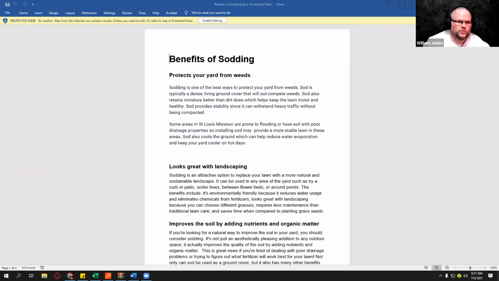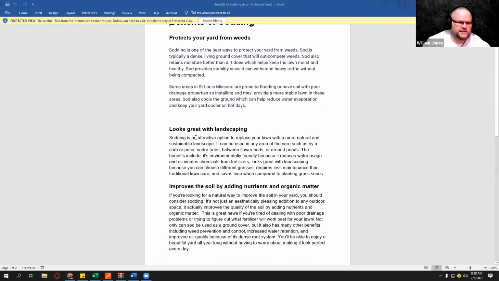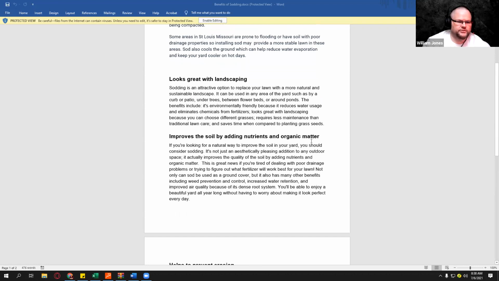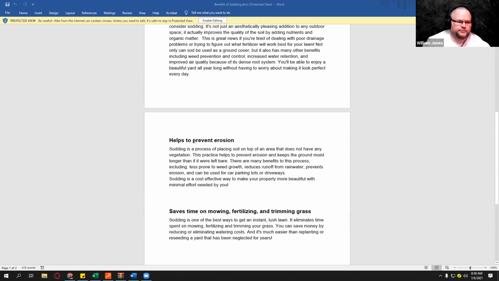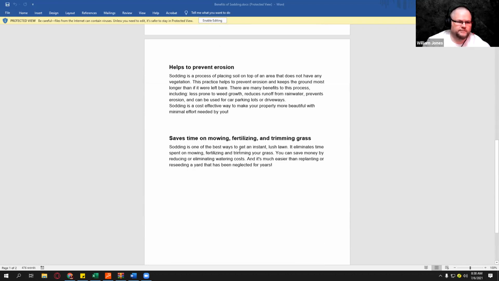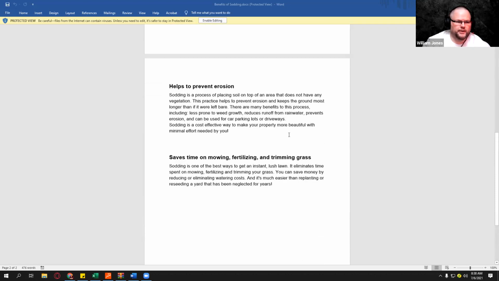Sodding is one of the best ways to protect your yard from weeds. Sod is typically a dense living ground cover that will outcompete weeds. Sod also retains moisture better than dirt. Why do we use sod? It looks great with landscaping, improves the soil by adding nutrients, helps to prevent erosion, and saves time on mowing, fertilizer, and trimming.